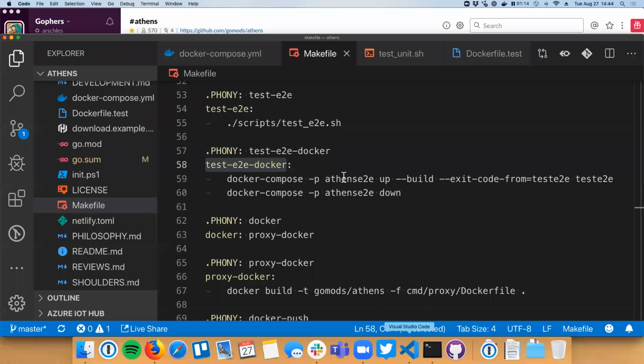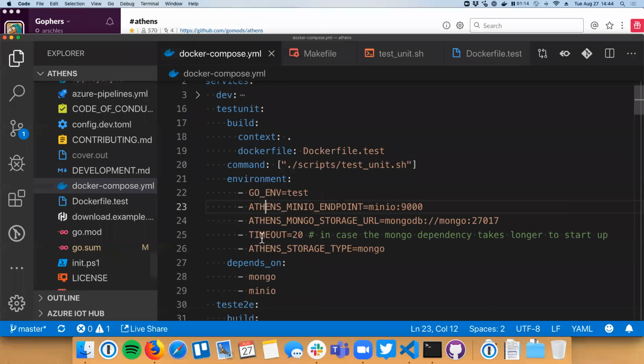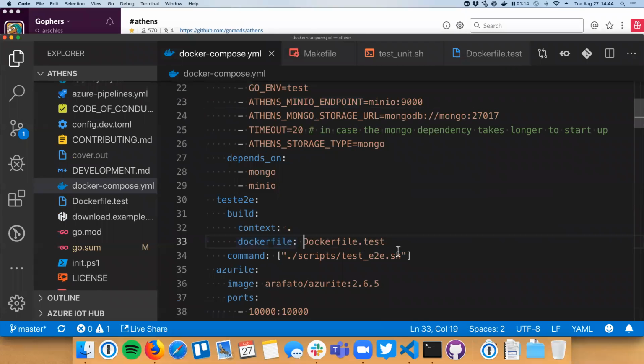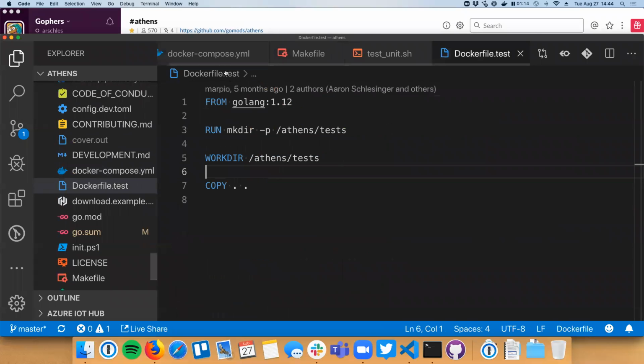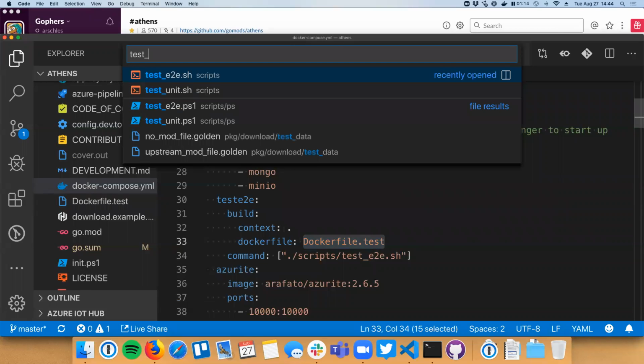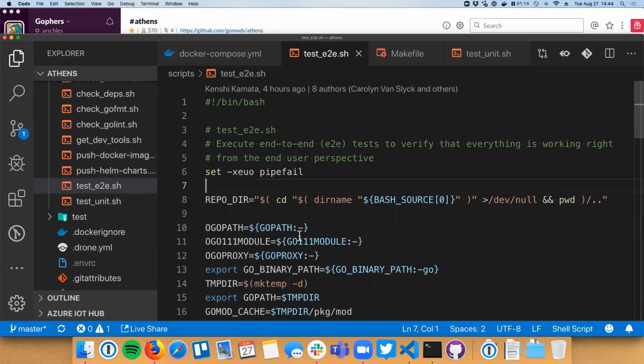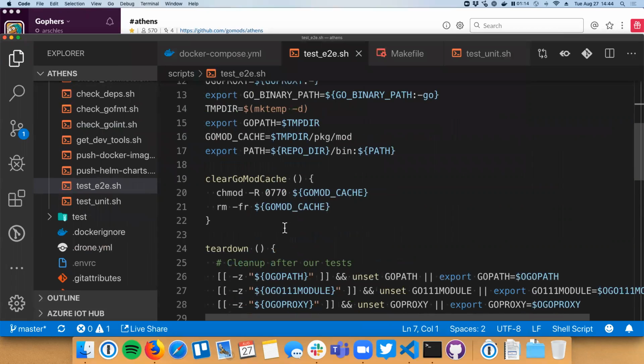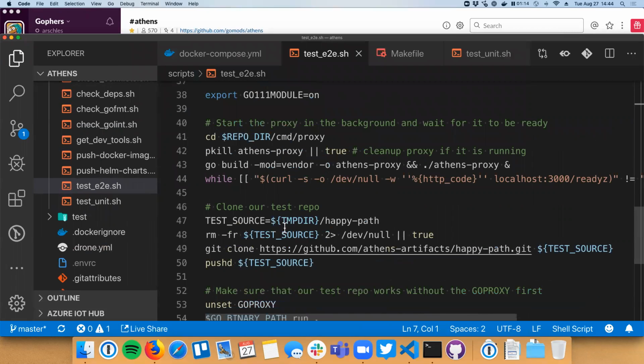So let's check out the E2E service. So we're using the same Docker file, which means we're building the same image. And again, the Docker file is super simple. It just has all the code in it. And then now we're doing a test E2E. So test E2E sets up a bunch of environment variables. And basically, we go down to here.